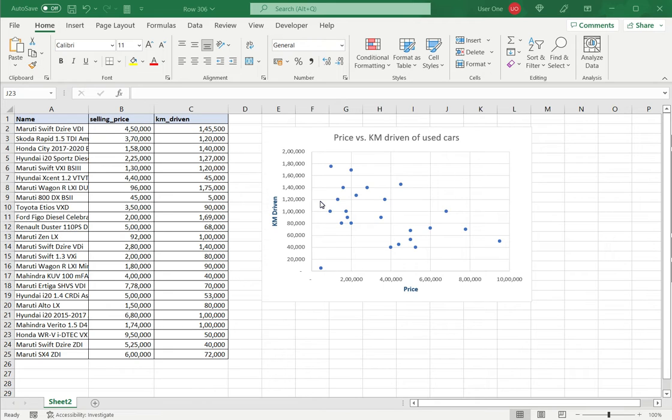So having analyzed a set of data and created a chart, you may want to add trend lines to enhance the chart and to better understand the variables represented in the chart. So here I have an example of a data set and a scatter plot built on the kilometers driven and the selling price. Now I want to add multiple trend lines. I want to add a linear one and an exponential trend line.